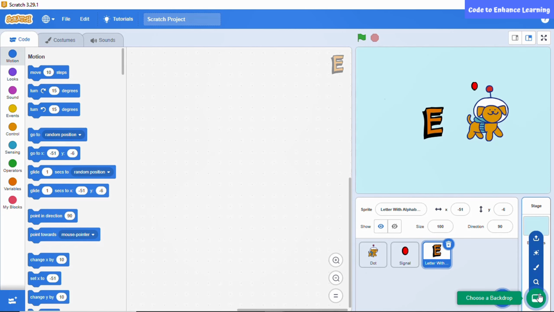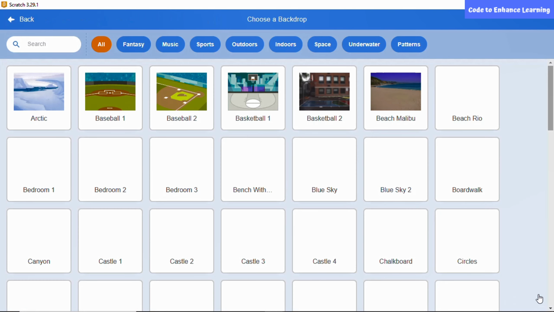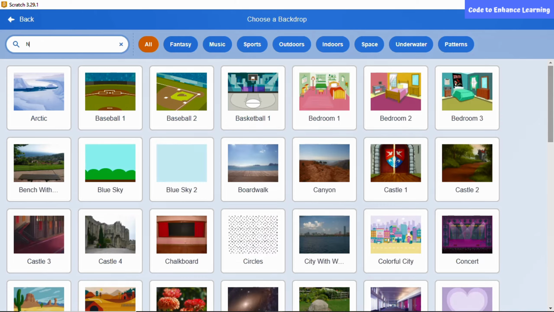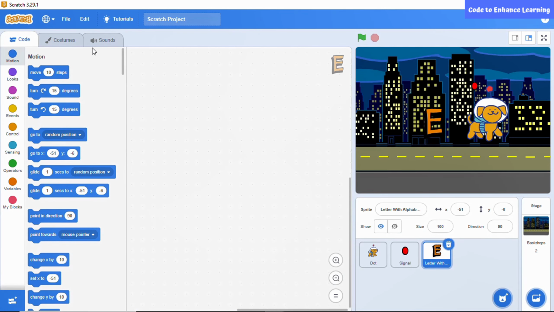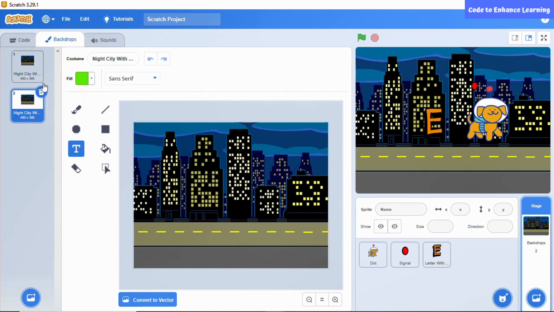We will select the backdrop for this project. We will go into this, choose a backdrop, and select the night city as our backdrop. We have to make duplicates of it. The first one is required when we play the game. The second one is required when we win the game. So we'll rename it likewise, and the third one is required when we lose the game.